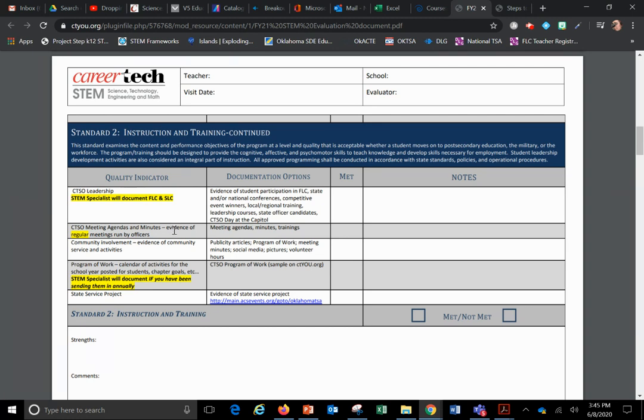We also want to know that you have been having regular meetings with your CTSO. That can be different for every school. It can be a once a week meeting. It can be a once a month meeting. It can happen before school, after school, and at lunch. Every school district is completely different in how they handle their CTSO meetings, and so we just want to know what it looks like for you.